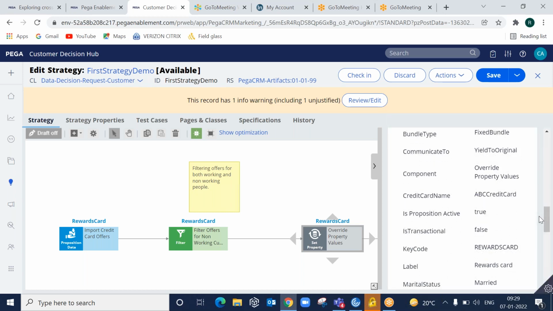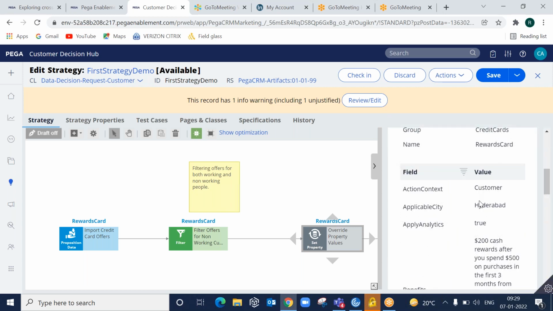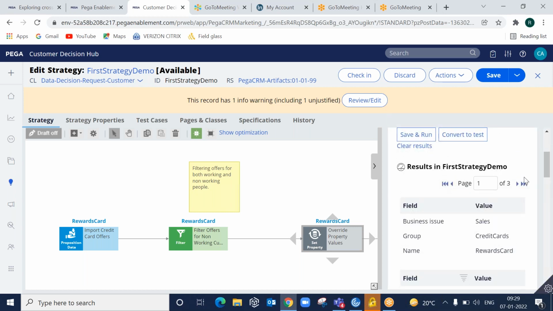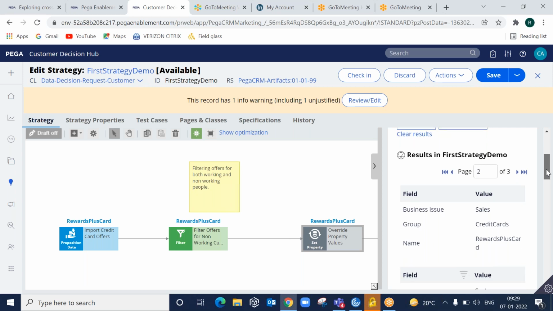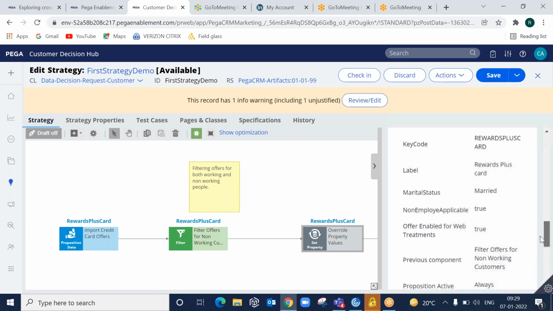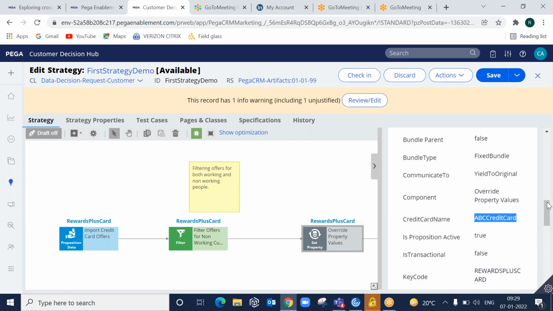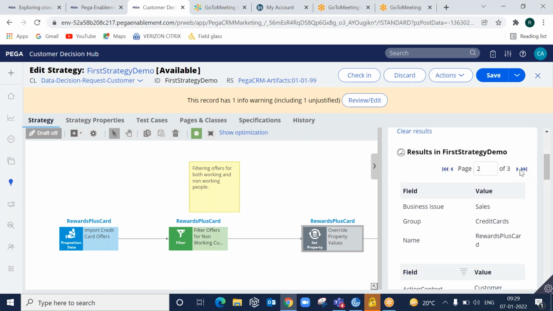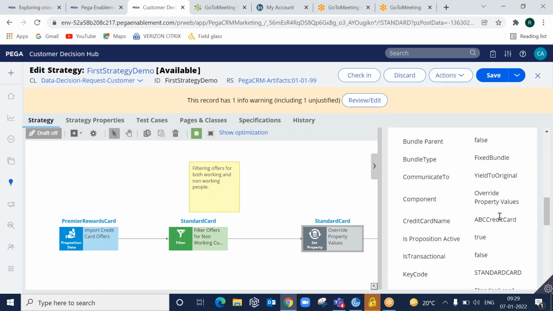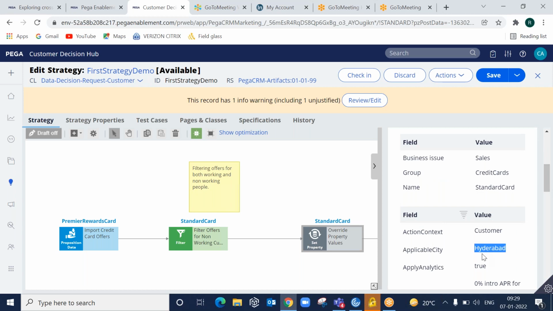And when you scroll down, you can see the credit card name is now ABC credit card. And if you see the city also, city is Hyderabad. If you see the second one, that is also the same. Applicable city is Hyderabad, and the credit card name is ABC credit card. So all of them got overridden, right? You can see this is also credit card name is ABC credit card, applicable city is Hyderabad.